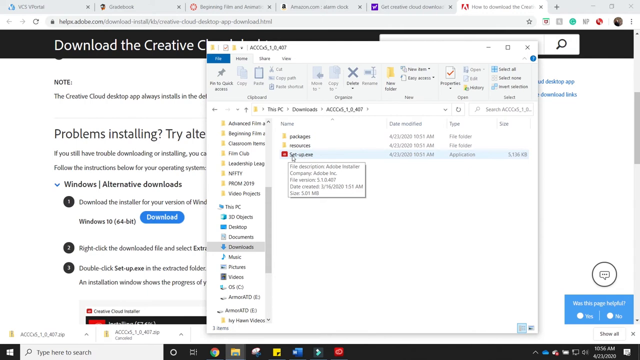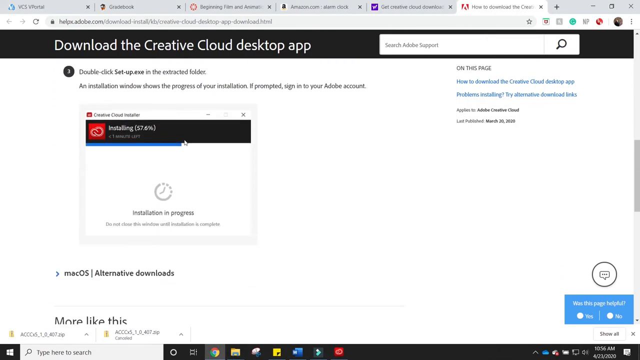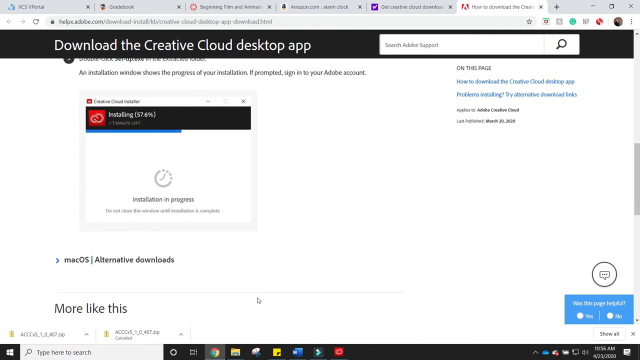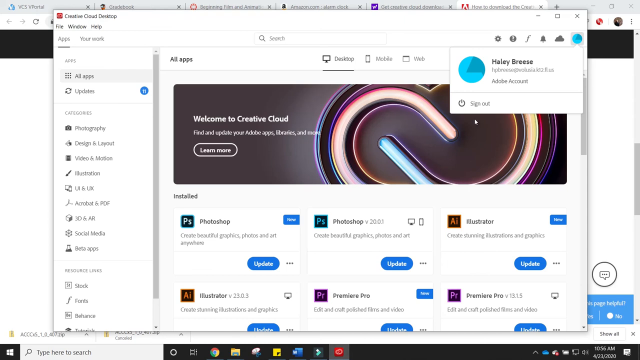If we double click this, it's going to start the installation process and download Creative Cloud onto your computer. It might take a little bit of time depending on how much space you have on your computer, but once it's downloaded, it's going to ask you to log in. You're going to use your VCS to go email address and your VCS to go login. So it should be your alpha code at vcs2go.net, and then your password would of course be your birthday.